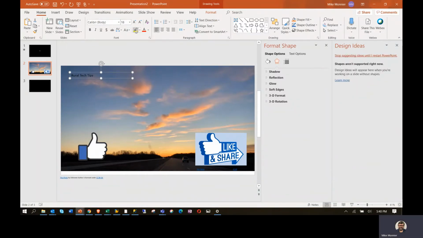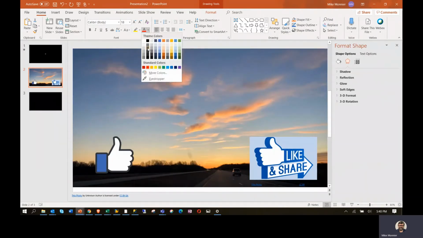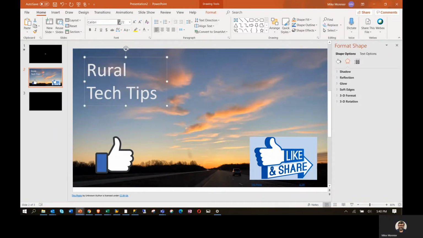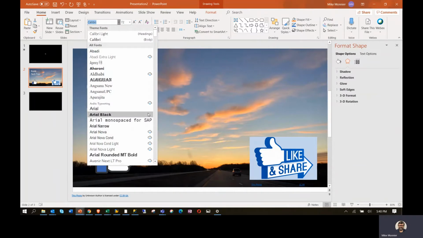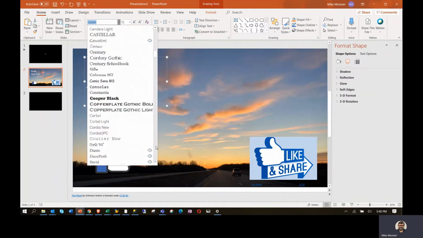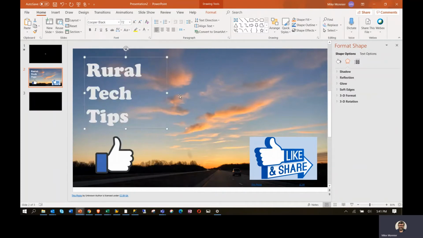Actually, first we'll make the font color a little bit different so it stands out better. Just go with a gray, and we'll make the font size pretty big. We don't have to get too fancy, but you can set the font to something cool like that. There we go.